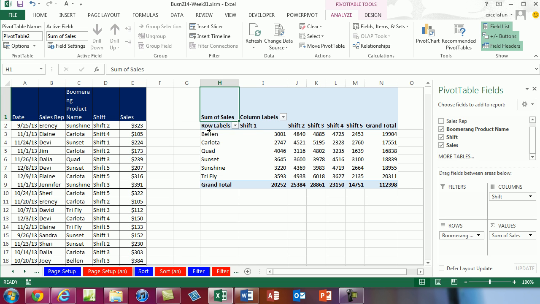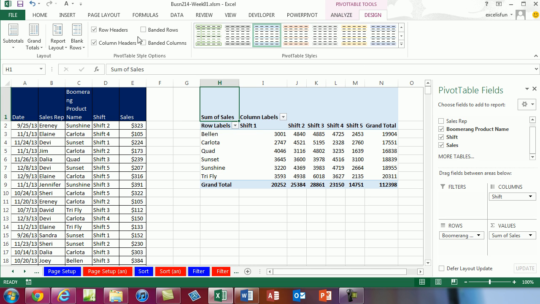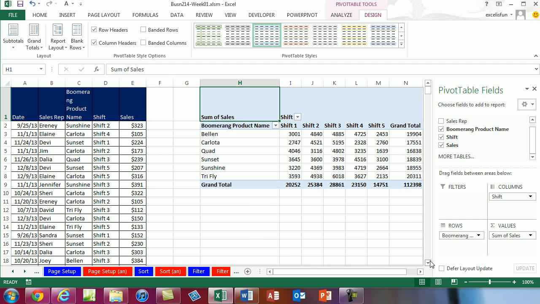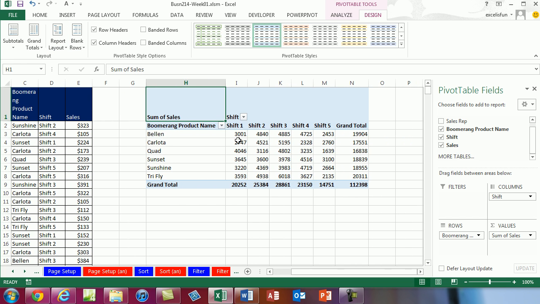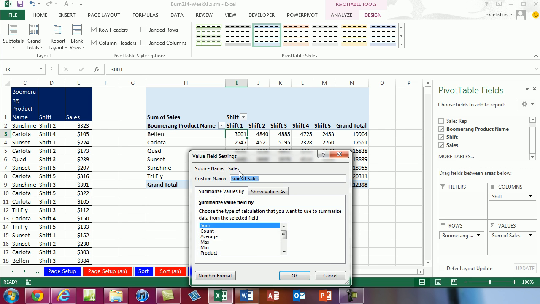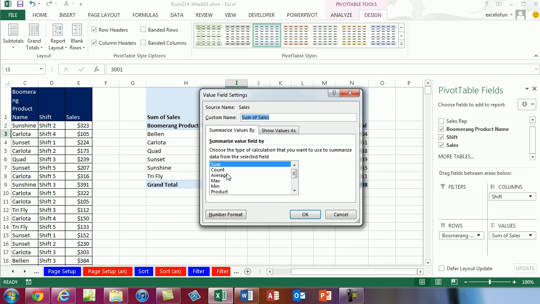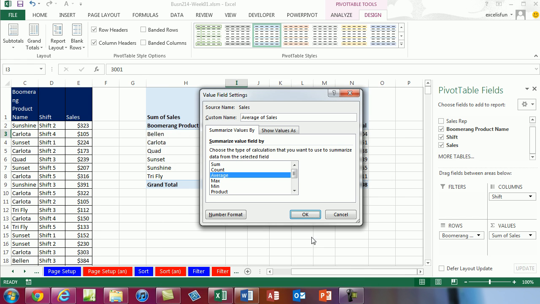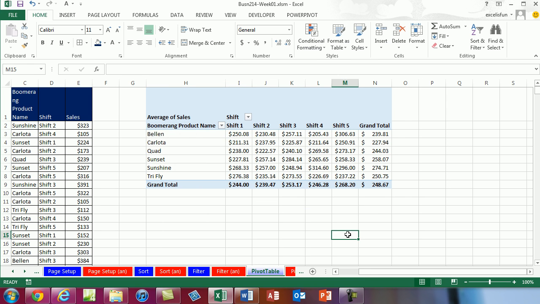Don't like those labels there, so I immediately go up to Design, Report Layout, Tabular, scroll over, right click the values, the one-stop shopping for doing stuff to the calculation. Value Field Settings, average. We're changing the function. There's 11 functions available, and number formatting. I'm going to select accounting this time. Click OK. Click OK. That is amazing.